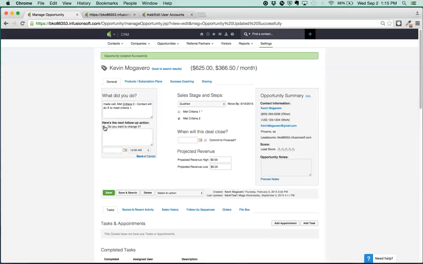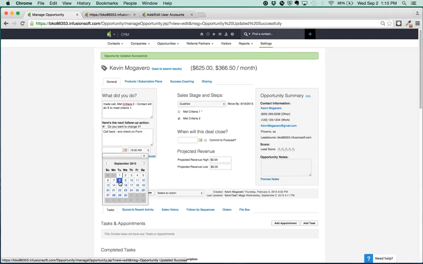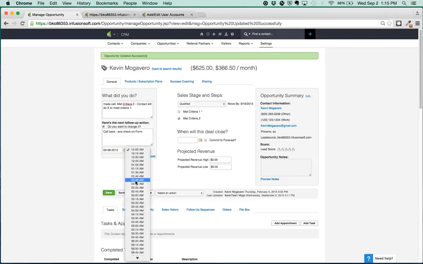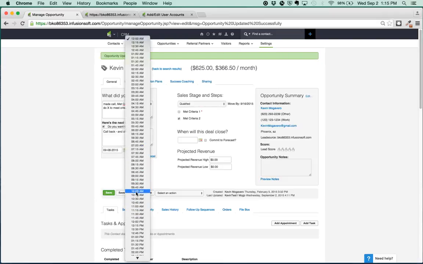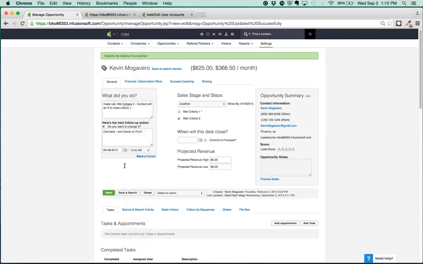And then down here, we say, okay, here's the next action notes. Next action notes are, call back and check on spreadsheet or intake form, or check on form. So they need to fill out some type of form. So we're going to call back and check on form. And when are we going to do that? We just choose the date. We're going to do that on September 8th, at let's say 10:30 a.m. Okay. So we do all this and then we hit save.